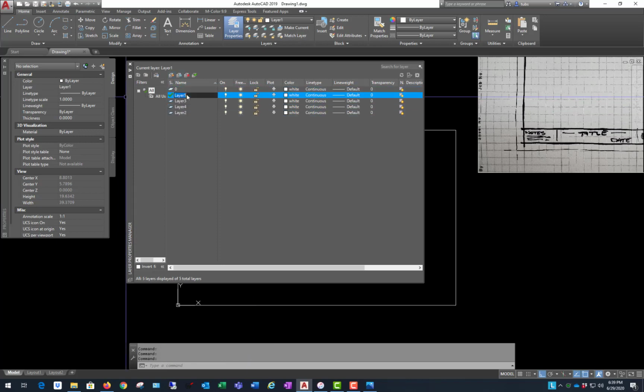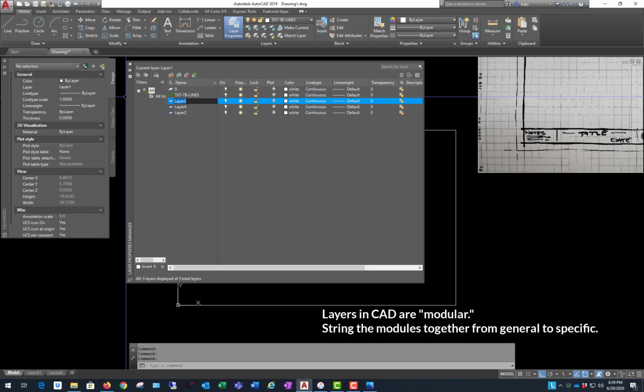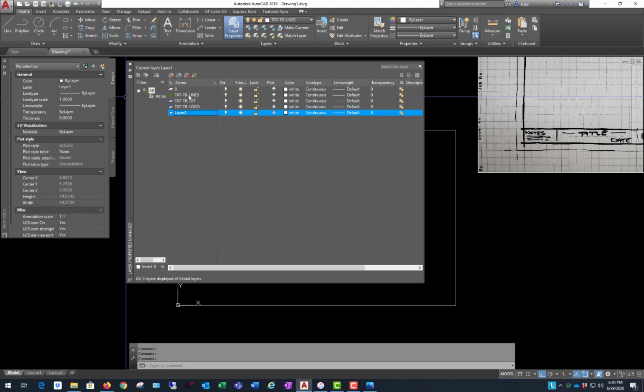I'm going to call this TXT prefix for text, dash TB for title block, dash lines. I'm going to call this one TXT for text, TB for title block, and text. And so there's going to be 3 layers involved in this title block: TXT for text, TB for title block, and logo for when I bring my UIC logo in there. Right now, the current layer is TXT title block lines.